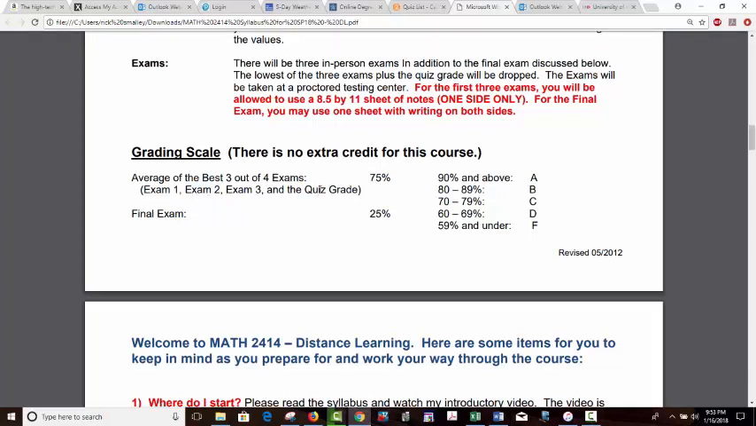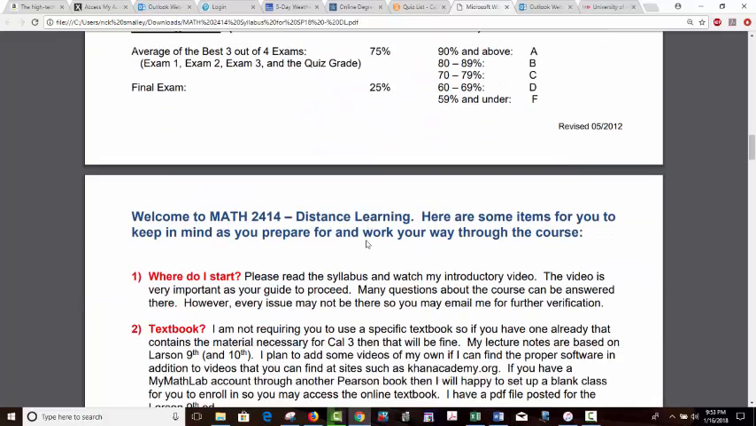So that's different verbiage than what I would think of if somebody means drop the lowest. Drop the lowest means you drop it regardless. But no, the quiz grade replaces it. So those scores are all 25% each. The final is 25% each.